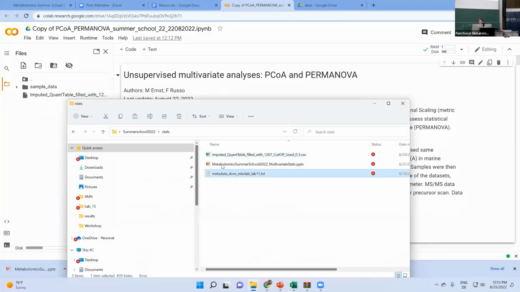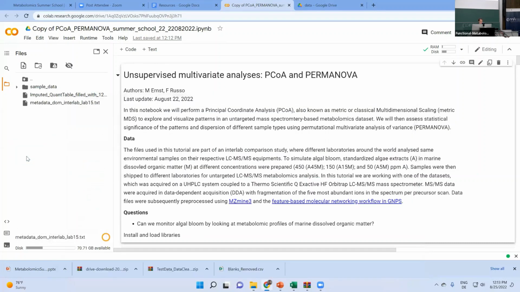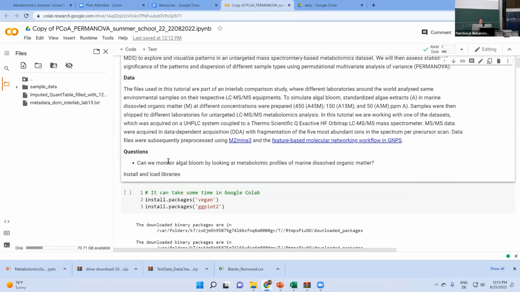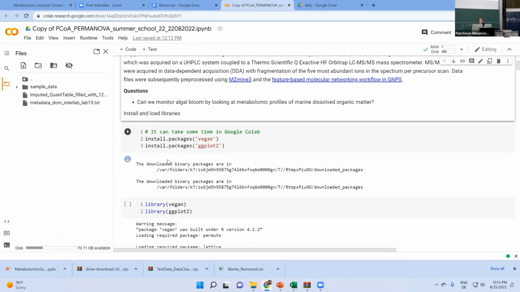And also, again, you will upload your original metadata file. So the metadata you got from Massive. Here we are working with Lab 15, and you just drag and drop this over here as well. Everyone got that step? Anyone that needs help? You can raise your hand if you need help, and Francesco and Philip can come to you to help you.